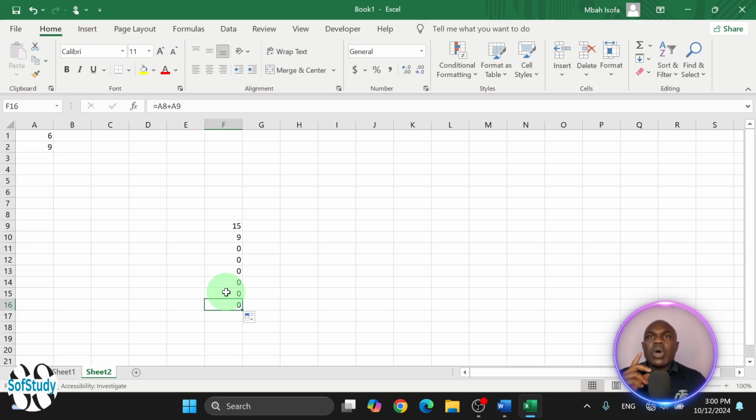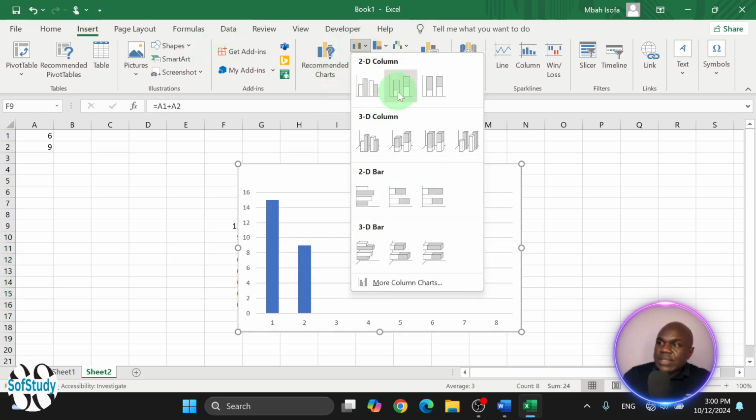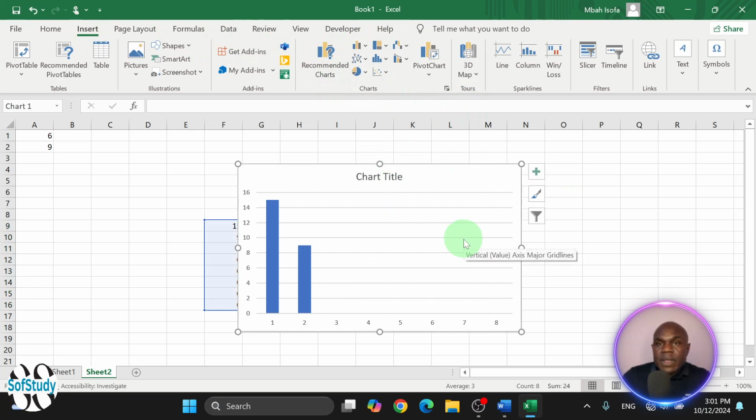Then you need to know how to use charts and graphs. You can explore creating simple charts like bar graphs or pie charts to visualize your data. For instance, you can select a range of data and use the Insert tab, and then you select the chart that you want and you just click. You see, the chart comes out clearly without any difficulty.